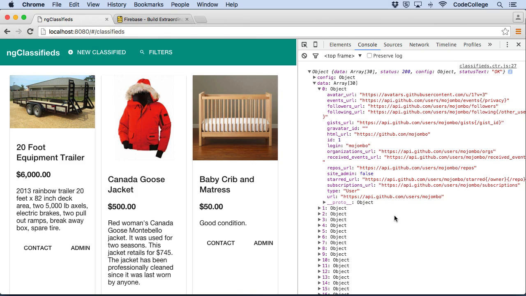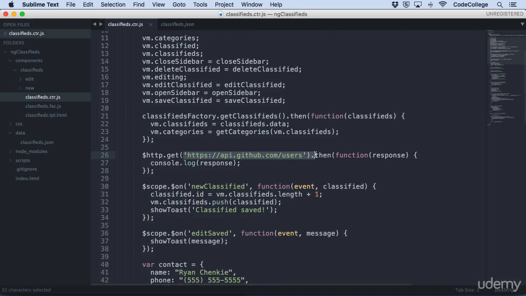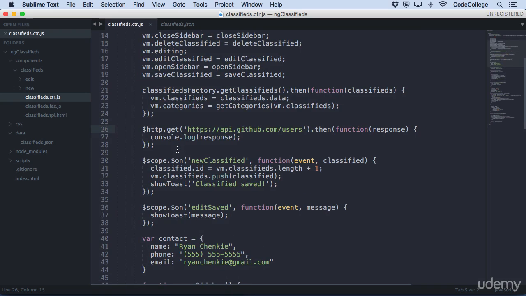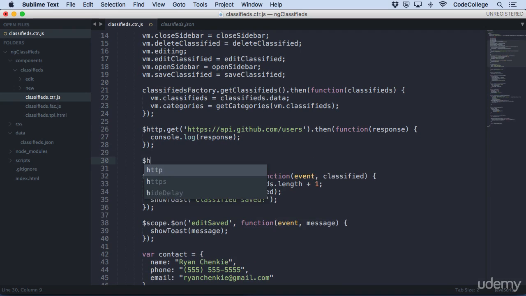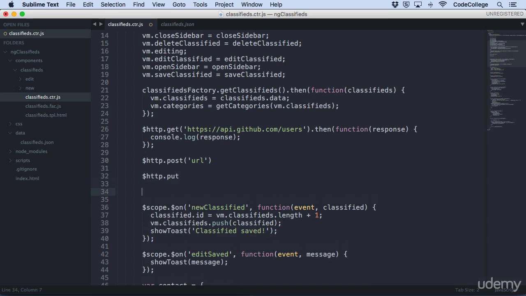The important thing to note here is that this URL that we put in right here, api.github.com/users, is an endpoint. That is a spot at which we will get some data if we send a GET request. When you're interacting with a backend and you want to maybe save data to a database, you could do something like HTTP post, and then you would just put in your URL right there, and you would use the then method again to handle the response. If you wanted to update some data, you would use HTTP put, and you can delete data with HTTP delete.